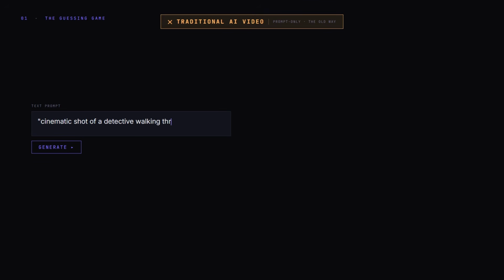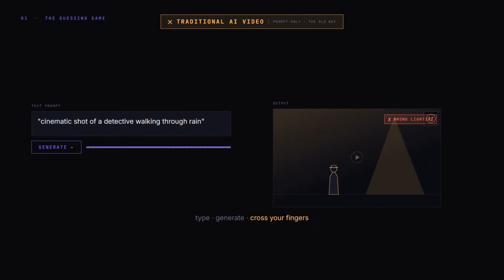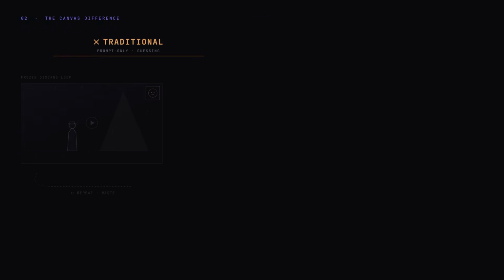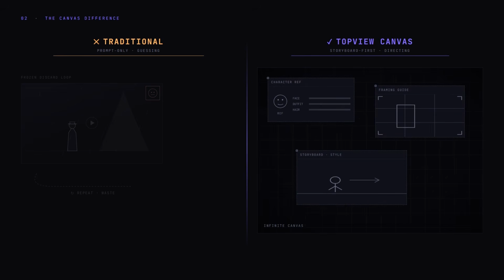To wrap this up, let's quickly compare this Canvas workflow to traditional prompt-only AI video generation. Normally, AI video feels like a guessing game. You type a prompt into a text box, hit generate, and cross your fingers. If the AI hallucinates, loses character consistency, or messes up the lighting, you have to throw the whole clip away and start over. It burns your time and wastes your credits.